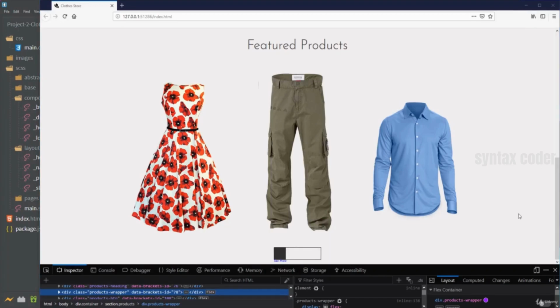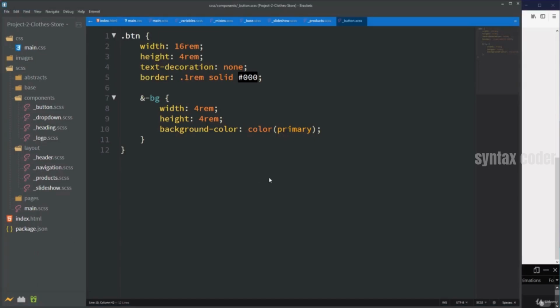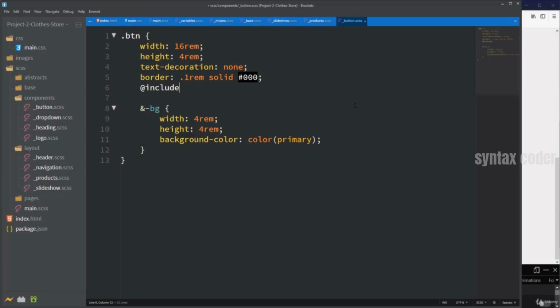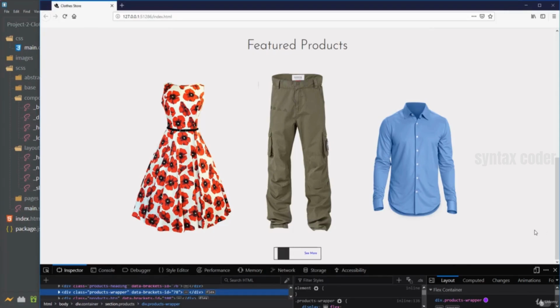So here we have background, but it's placed above the text and we need to place them side by side. For that, I'm going to use flexbox. Let's include mixin for btn. Right, flex position. Instead of justify content center, which is a default value, I want to use justify content, space around. So as you see, elements are placed side by side.